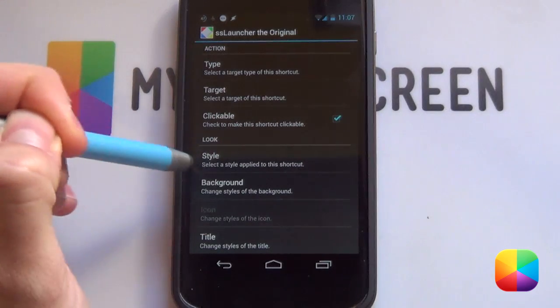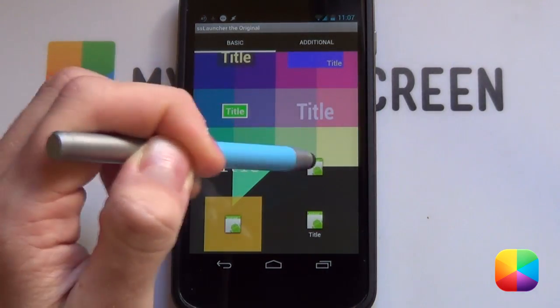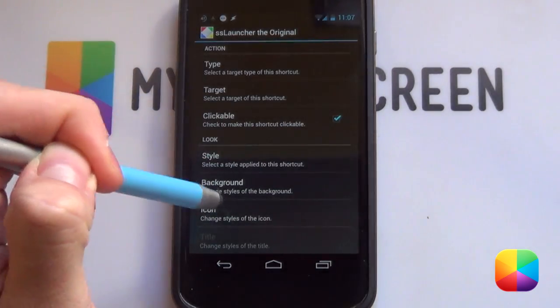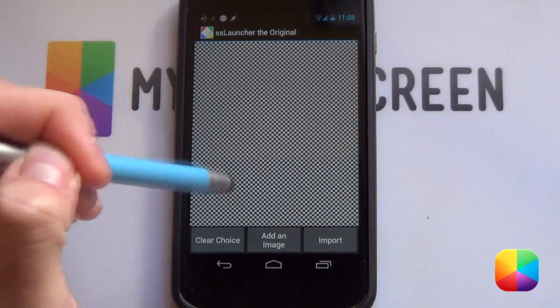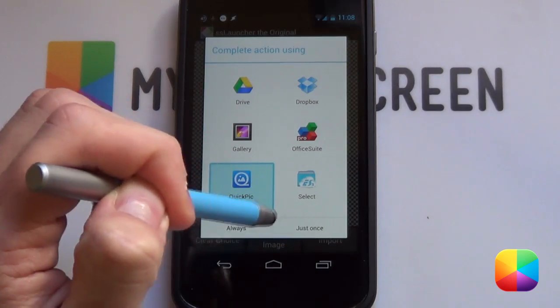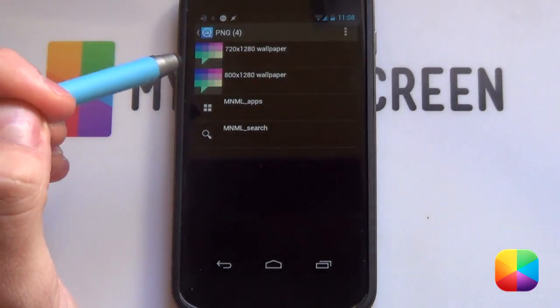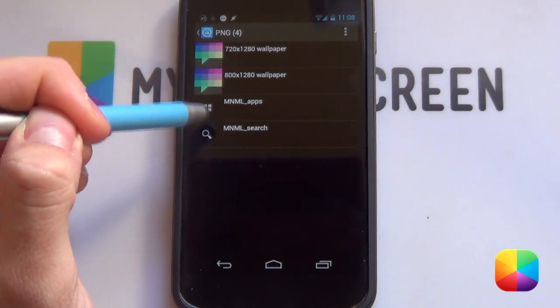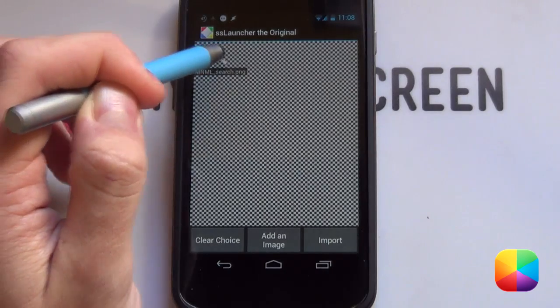From here, you want to select your style and make it the icon that just shows the icon, nothing else. Then you want to select icon, and select icon again. Now you want to select add an image. Go into your gallery, or whatever gallery preference you like, and go into that same folder. As you can see, it's got your search as well as your little app there. I'm just going to select the search one.